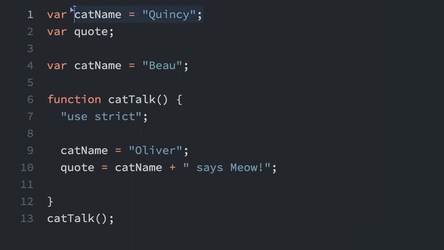So let's look at this example. We have var cat name equals Quincy, and then down here var cat name equals Bo. And if I just run this code, you'll see that nothing is happening. It's just allowing us to set the cat name twice and declare it twice with the var keyword.